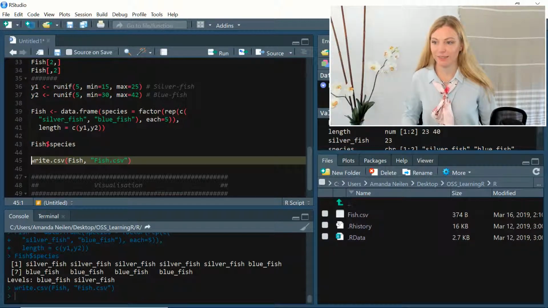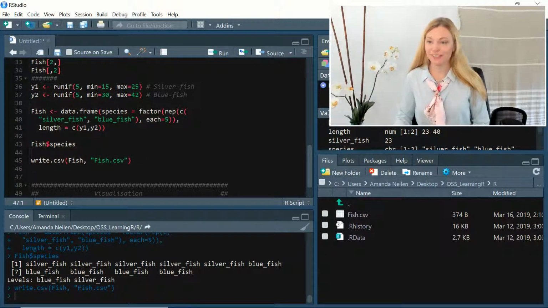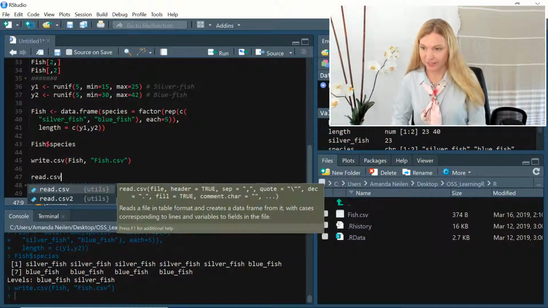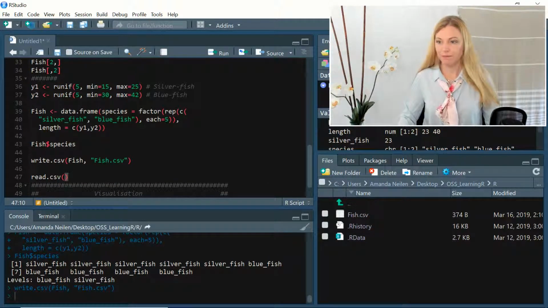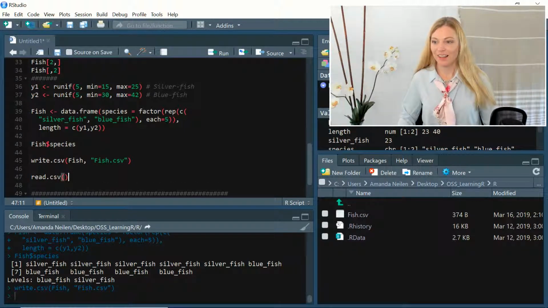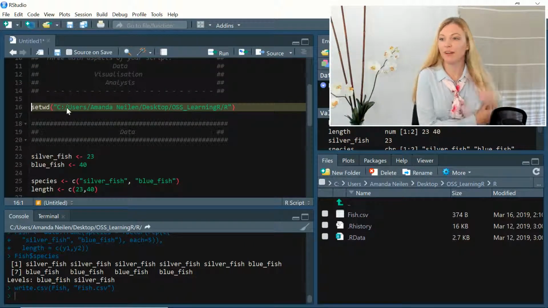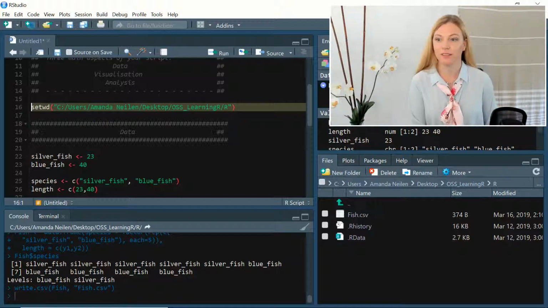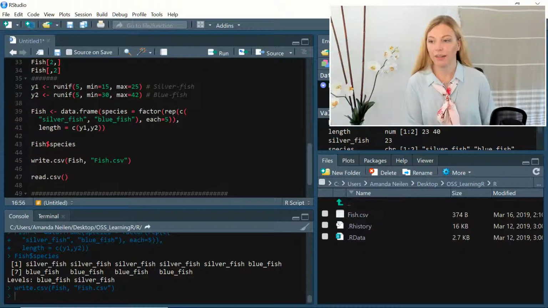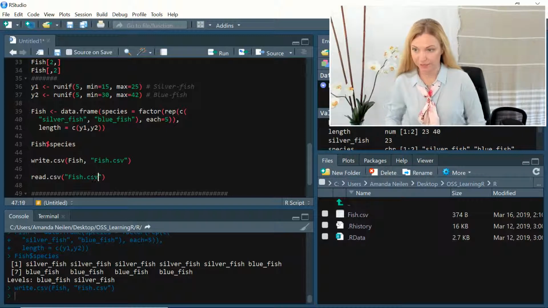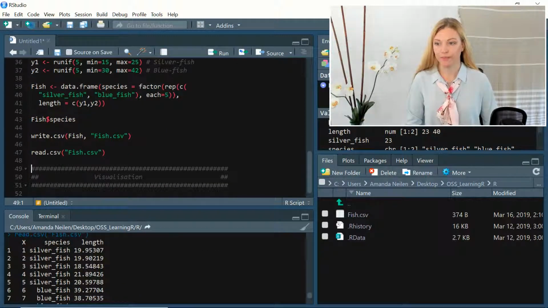So that's writing CSV. How about bringing it back into R? Read.csv. Oops. Open, close brackets. For read.csv, we've already set the folder path. Here it is. So I'm telling R to go to C drive, under user, go to Amanda Nealon, look in desktop, within OSS Learning R, go to the R folder, and now I'd like it to look for the file called fish. It's read it in. Except I haven't assigned it a name, which will make it difficult for me to call on later. Allow me to show you.